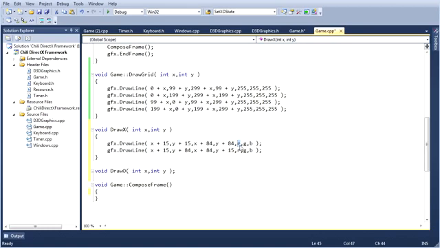The colors, we're just going to set the colors. X will be red, so we'll give her 255, 0, and 0. Alright, and that will give us our X. For the O, we'll get the same deal here. Just going to copy this.